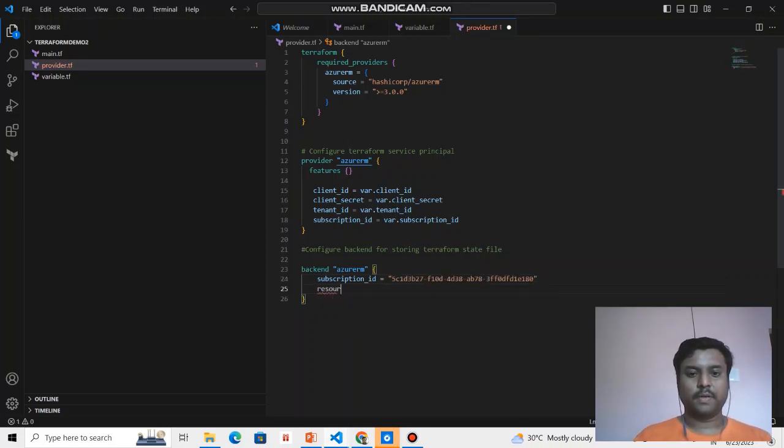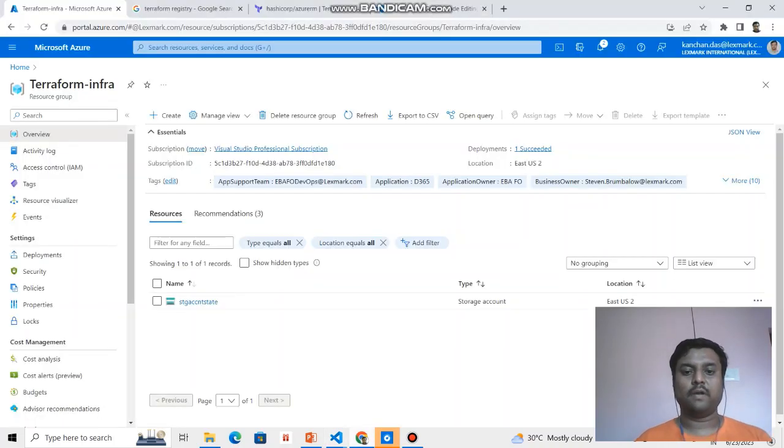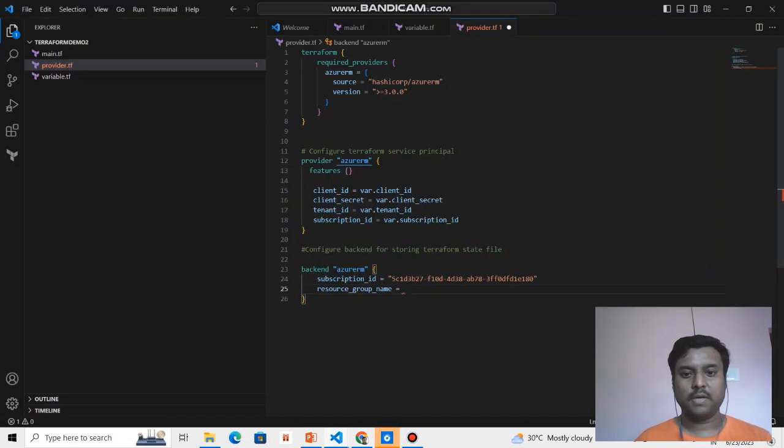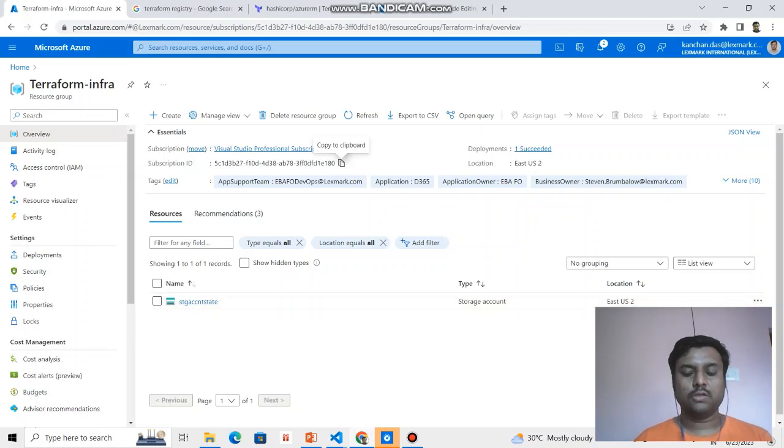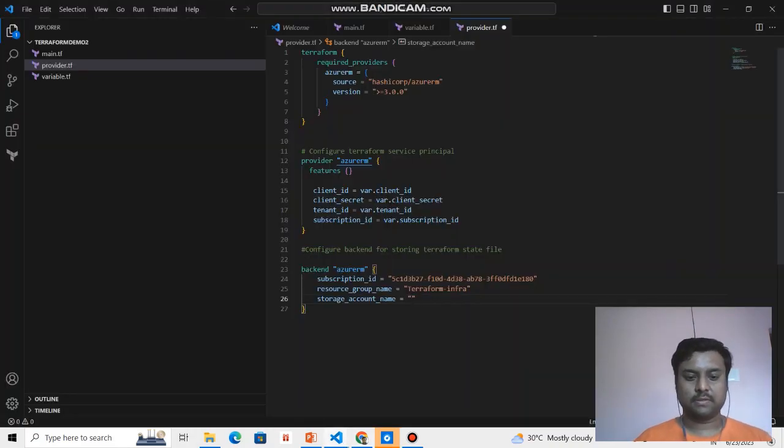Next, resource group name. The resource group name is the name of the resource group where our storage account is stored. My storage account is stored in this particular resource group, Terraform hyphen infra. Next we have the storage account name. The storage account name is the storage account which is used to store the Terraform state file. In this case it is this, so I'll just put stgacn.